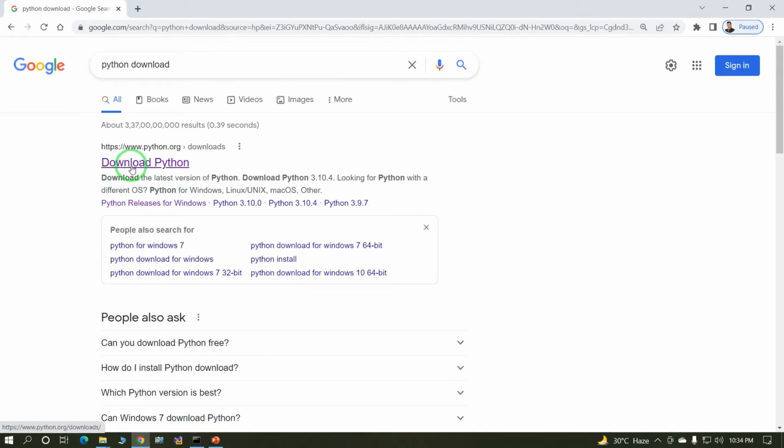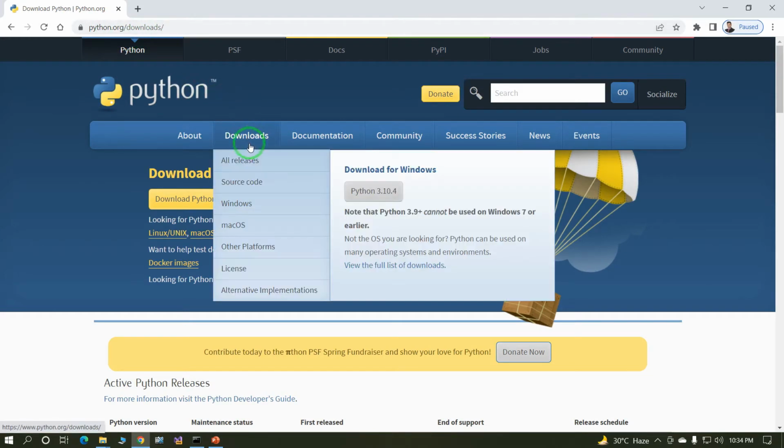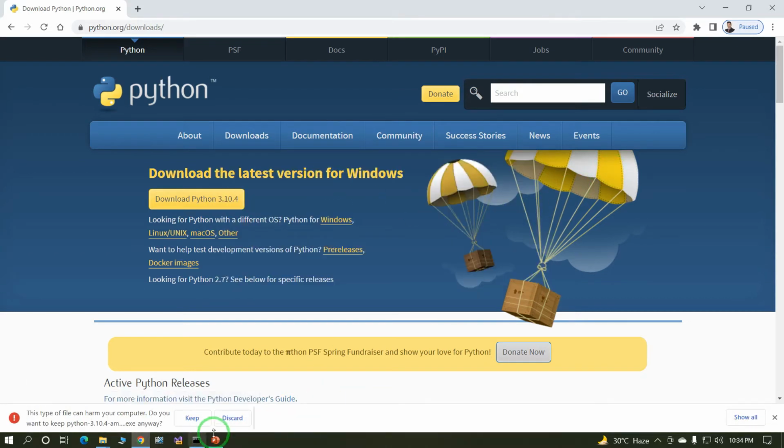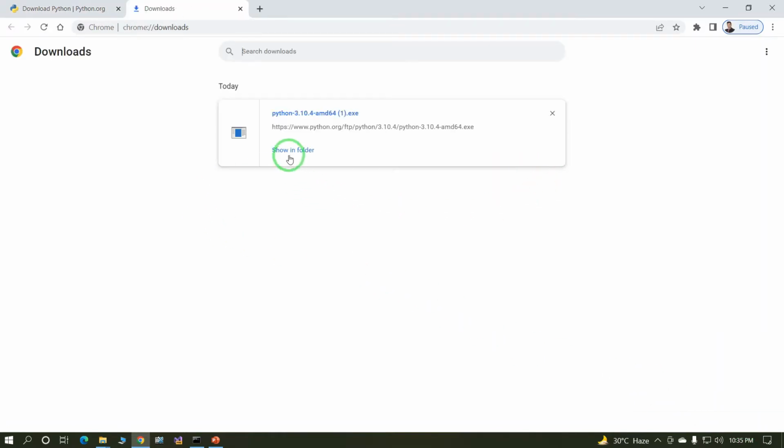This is the official website of Python, python.org. Click on download. And this is the latest version of Python, Python 3.10.4. Just click on this file, keep on download. This file is downloaded successfully.